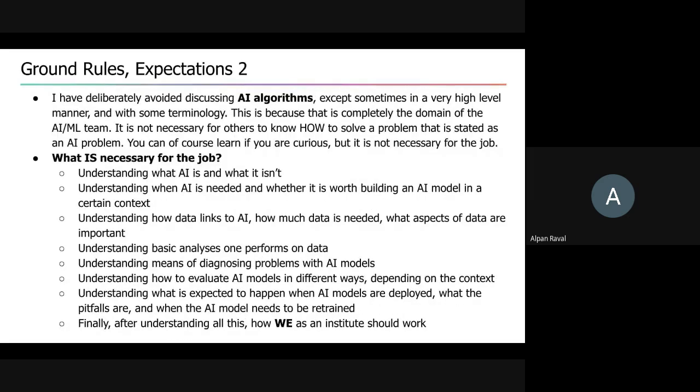What will I not talk about in this? I'm not going to talk about AI algorithms for the most part. There'll be some very tangential comments about AI algorithms, some jargon that I will introduce because it's used fairly often. So in a very high level manner, I may talk about AI algorithms, but for the large part, I'm not going to discuss AI algorithms.